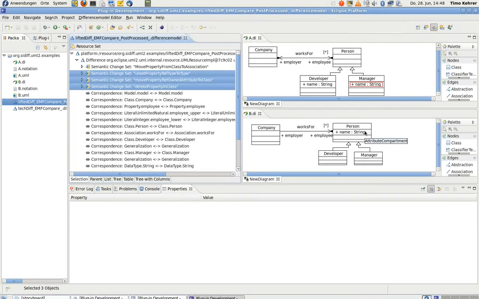So now we switch to the perspective or to the tool environment of a tool engineer, and we want to configure recognition rules and edit rules so that this refactoring can be recognized.